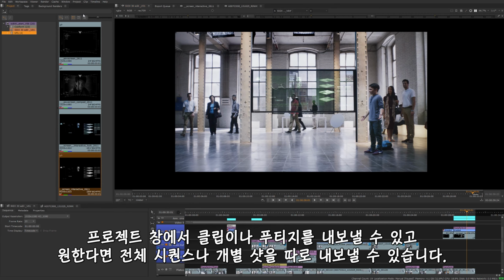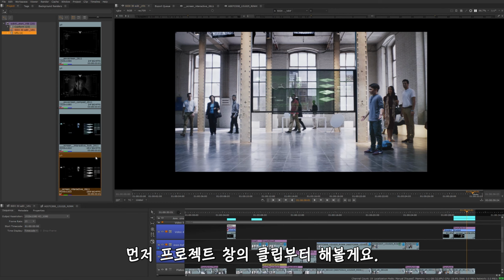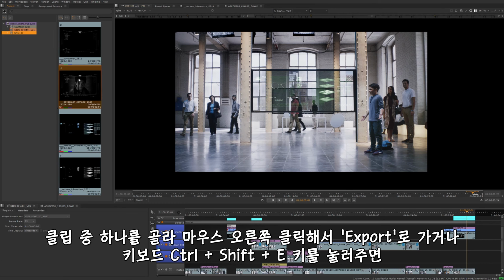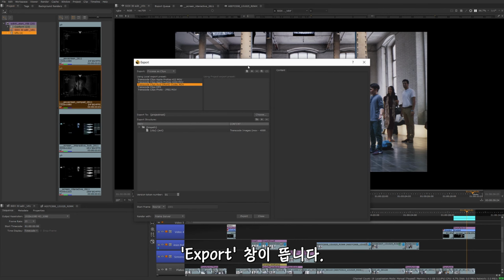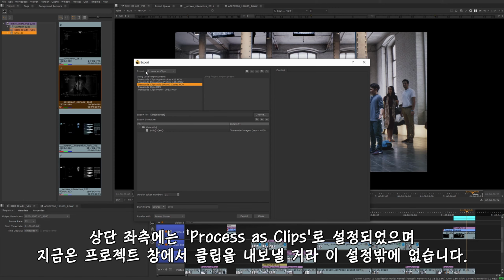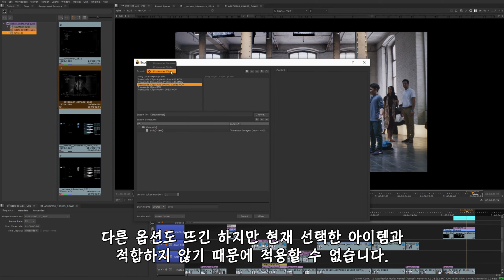So you can either export clips or footage from the bins, you can export entire sequences, or you can export individual shots if you choose to. Let's start off with the clips in these bins. Let's take this one for example. We'll right click on this and go to Export or Control-Shift-E on the keyboard. This opens our export dialog box. Up here at the top left, we're going to process as clips. Now we only have this option because we're just using the clips from the bins. If we check out our other drop-down options, you can see that they're grayed out and not applicable to this project item that we have selected.